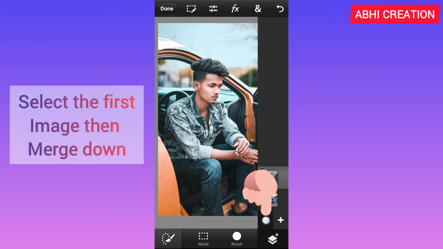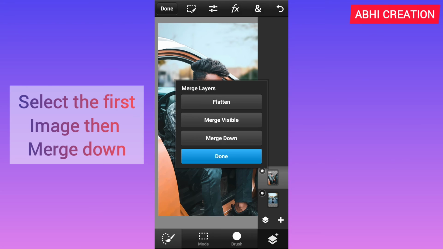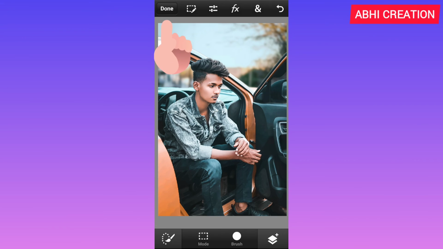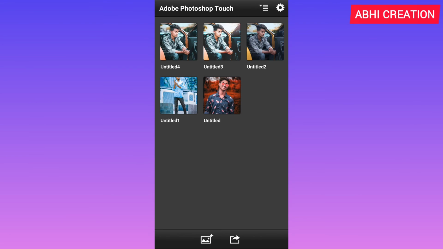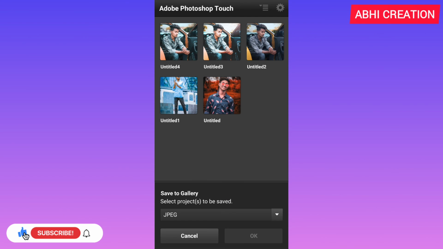Select the first image, then merge down. Hit the Done, then save to gallery. Choose JPEG for photo, then hit OK.